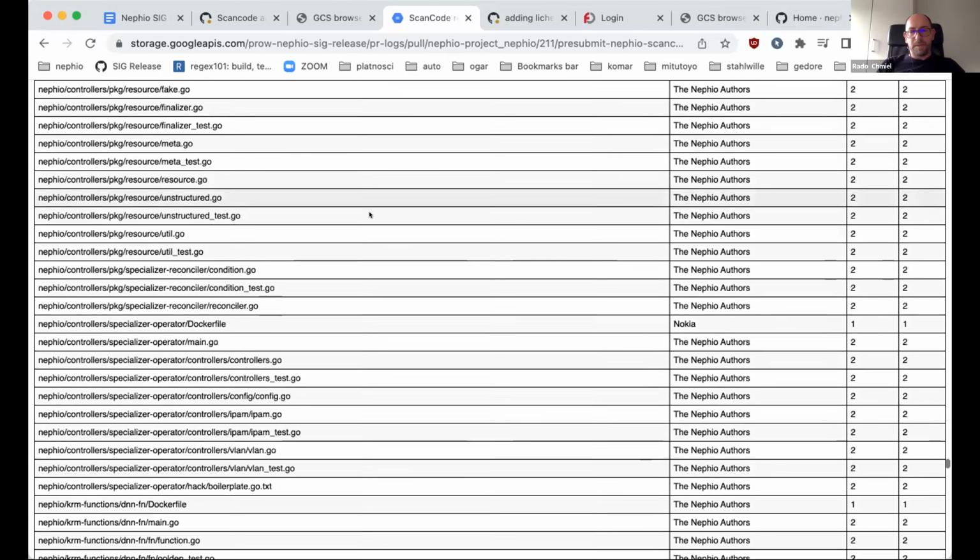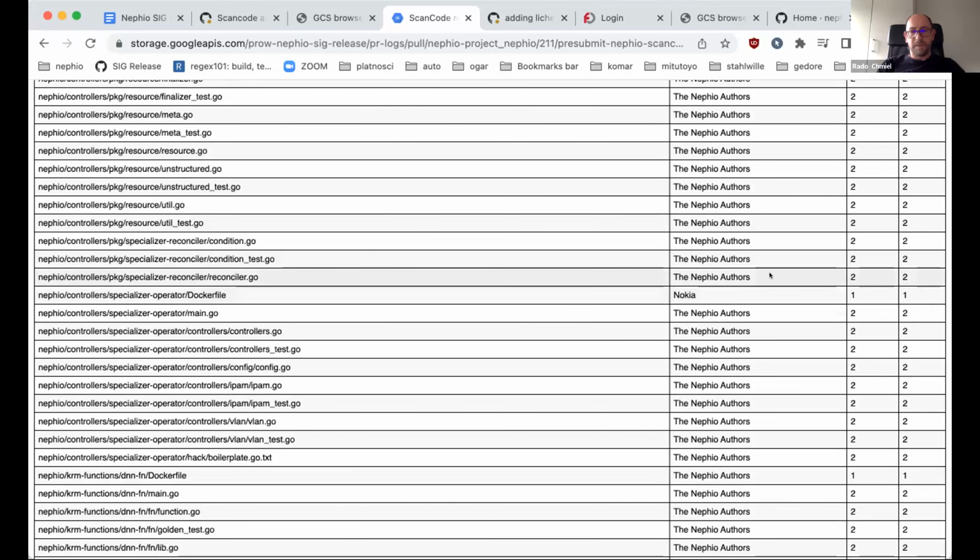And the report is also pretty similar. So you have your copyright holders. Here you can see, like in this Docker file it is Nephio, for example. Here you have your Nephio authors.